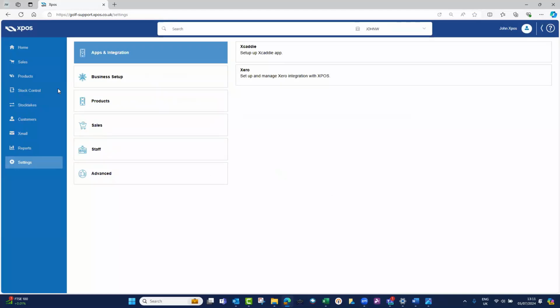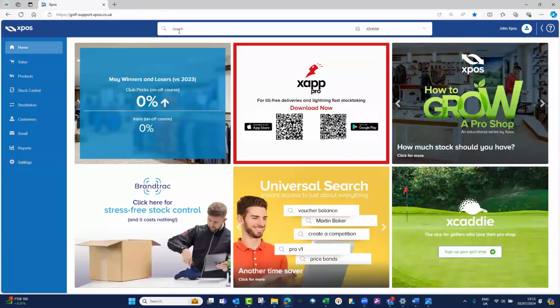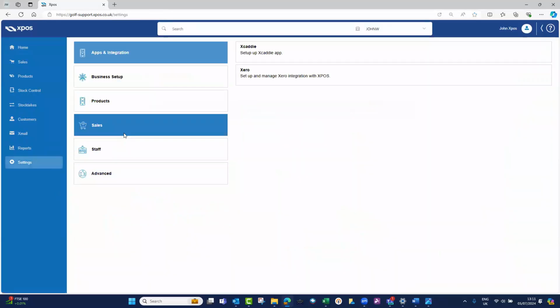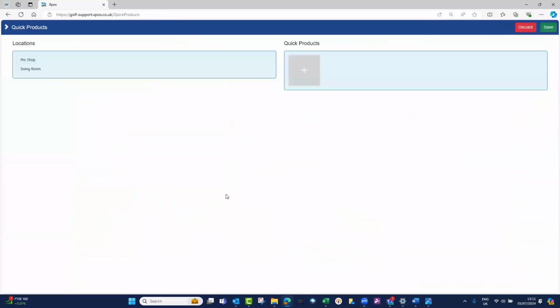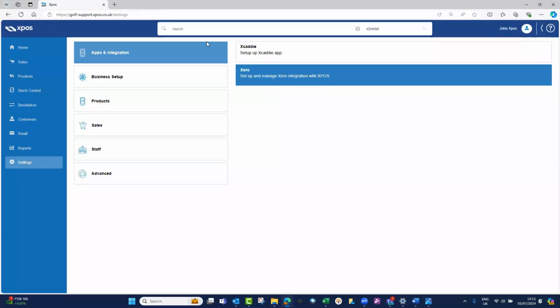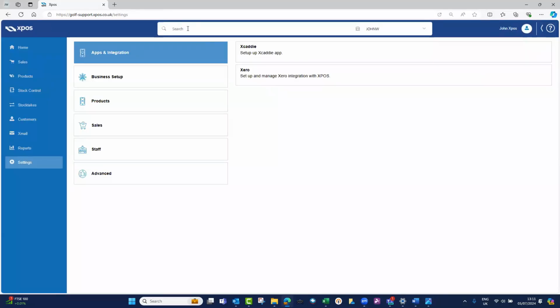It's really simple, quick and easy to do. I'll just show you the other way, to show you how much longer it is. You would go into settings, sales, and then quick products. As you can see straight away, it's a fraction of the time just typing at the top what you want.